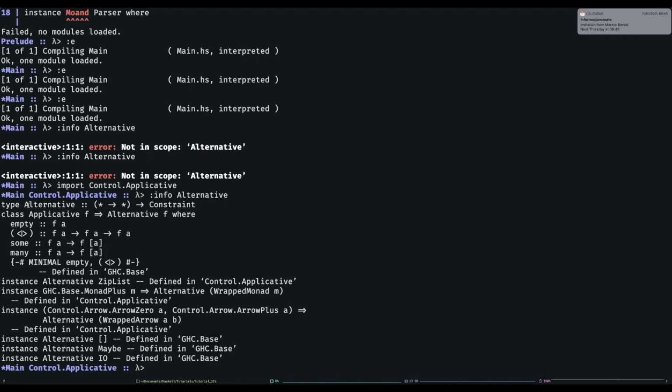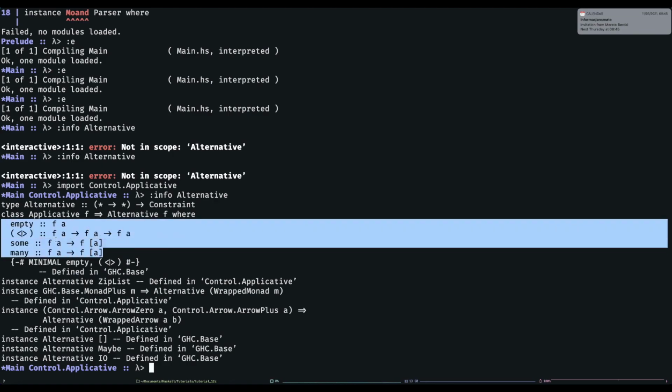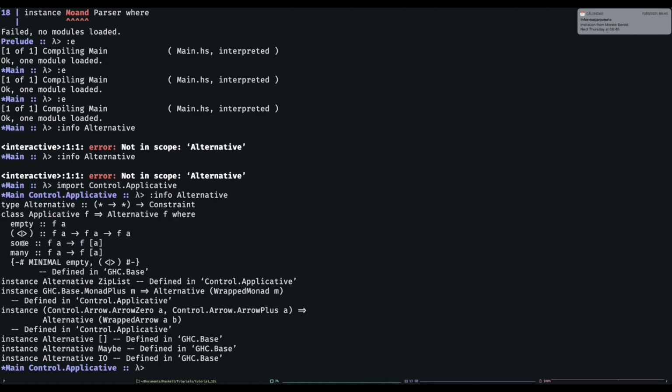So Alternative is a type class. It's a constraint on a type, and it's a constraint on the same sort of types that we've had before. Its kind is type to type. And here we have the definition. So we have a whole bunch of functions here: empty, this one, some, and many. And let's see if we can work out what they do from their types. So empty just seems to be a blank sort of non-value, sort of a unit value, if you like.